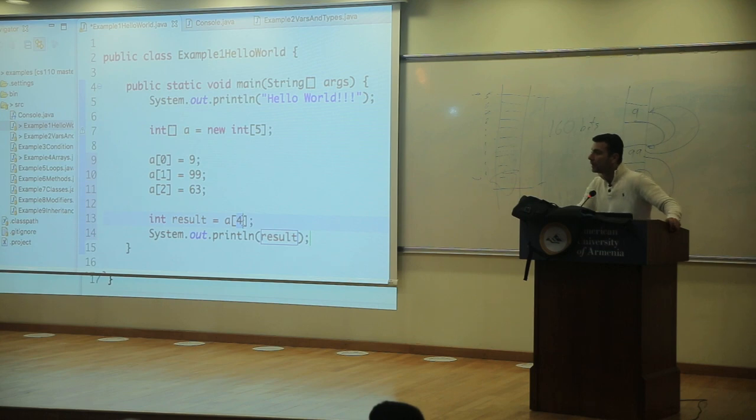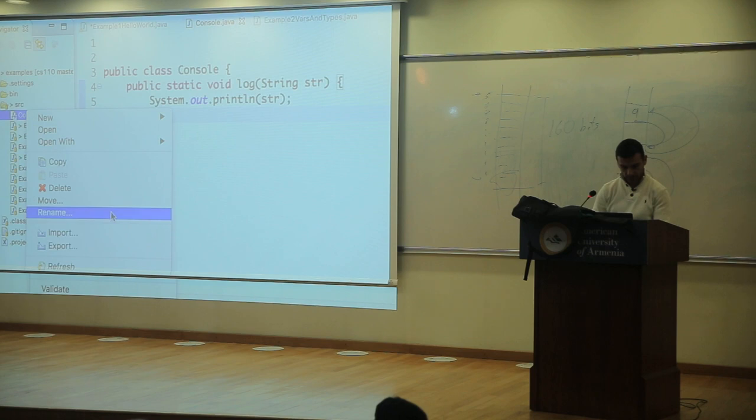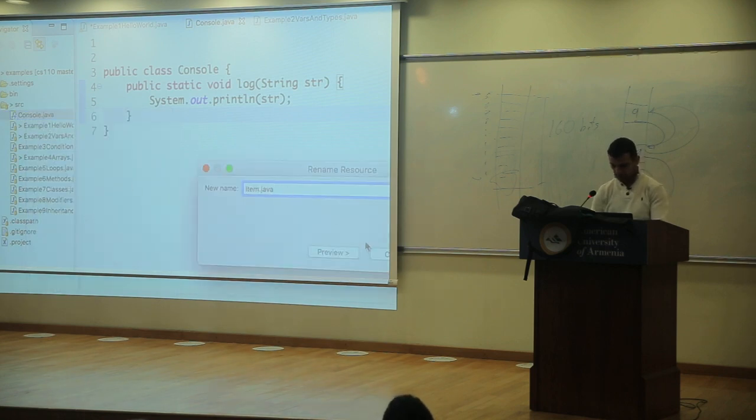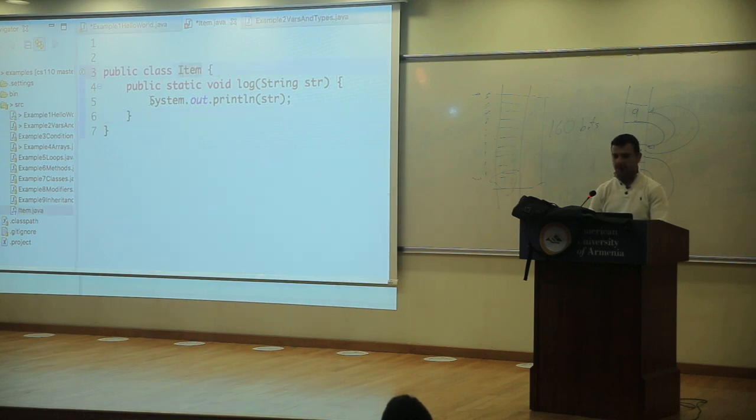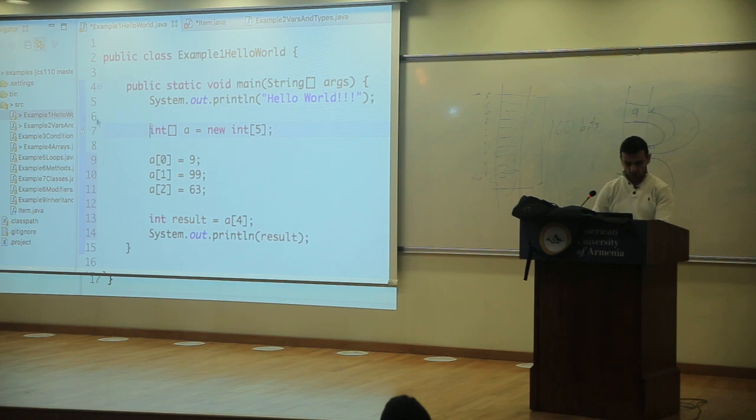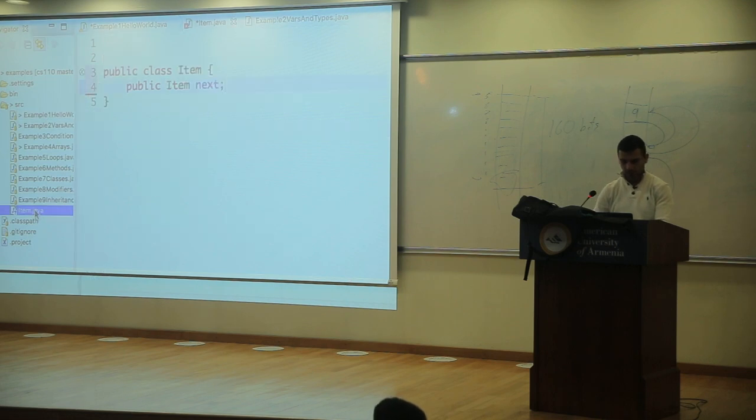Yes, sir. So how can we create this kind of linked list in Java? Good. Let's create a linked list in Java. Okay. So we need an object. Let's rename our console to something else. Let's call it item. Let's create a singly linked list. So let's do public item next. Okay, that's it. Then we also want to store, what do you want to store in the list? Numbers. Fine. So I want to have a value, public int value.